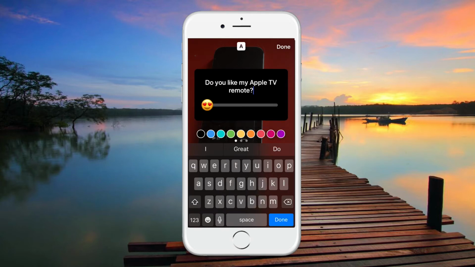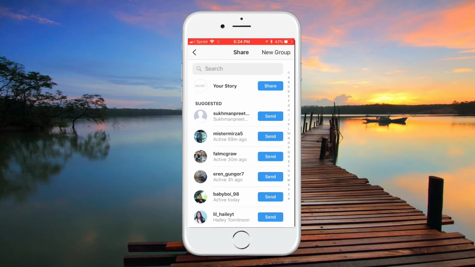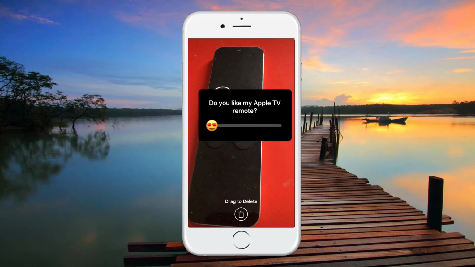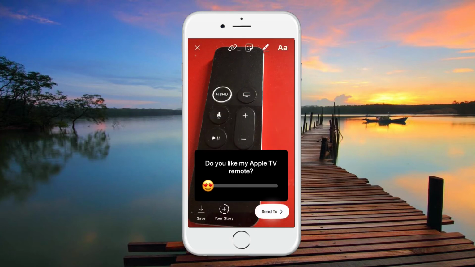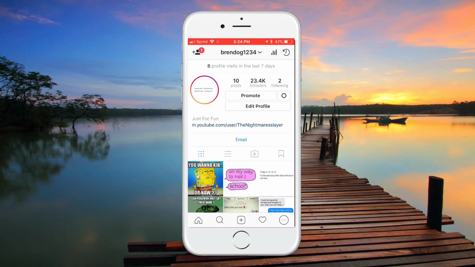So press done on top, and then you can tap on send to, and you also can move this around. So let's say it's blocking, you can put it down here and then send to, and I'm just going to add share to my stories. Tap on share and then tap on done, and now it's on your story.